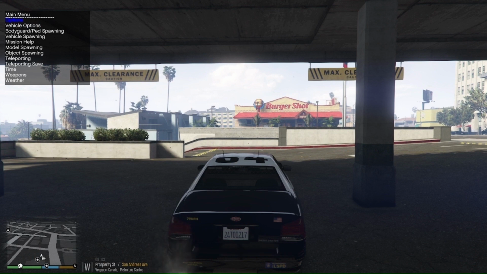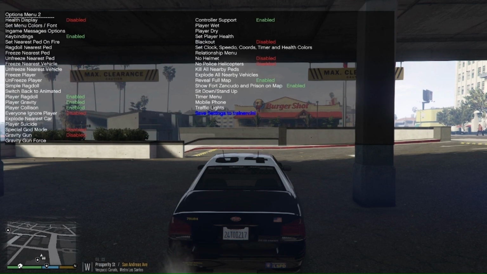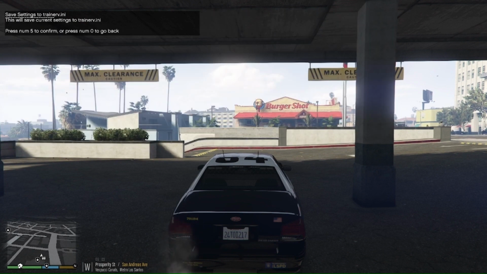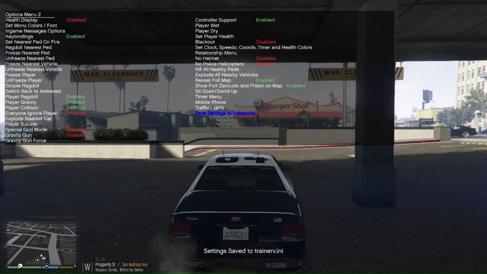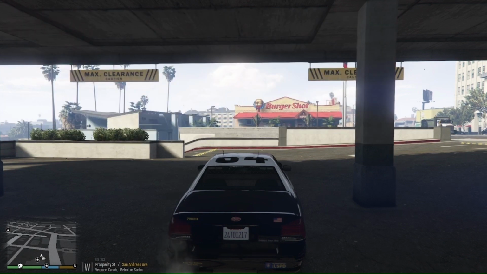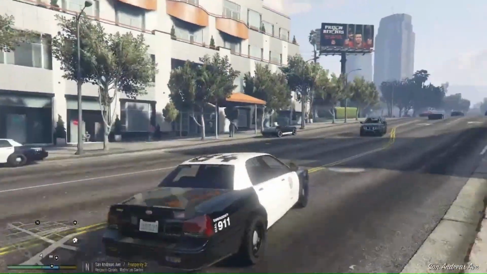Go up here to options, and then hit 6 on your numpad, and then save settings to your trainer INI. You have to click it, hit numpad 5 twice to save it, just like that right there, and then back all the way out of it. Now you should be able to fly, just like that right there.